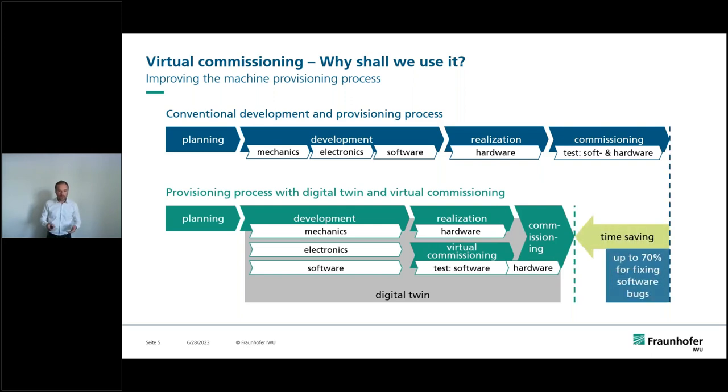But what we see is we can have a big time saving. We have 70% of bug fixing in the software. We have a time amount of the development phase we can save, so we can speed up our provisioning process.